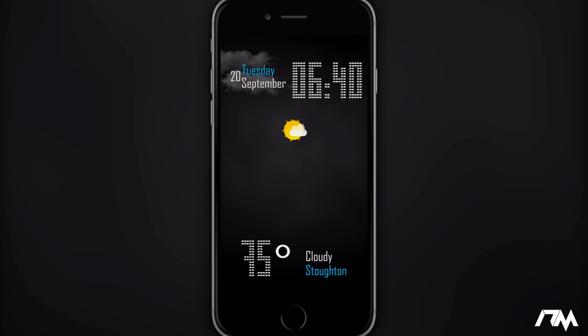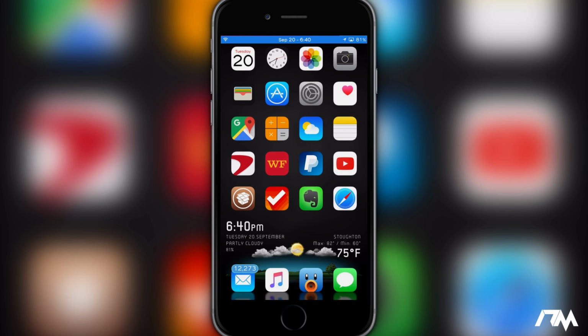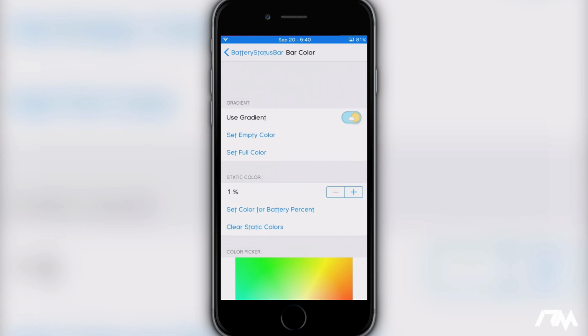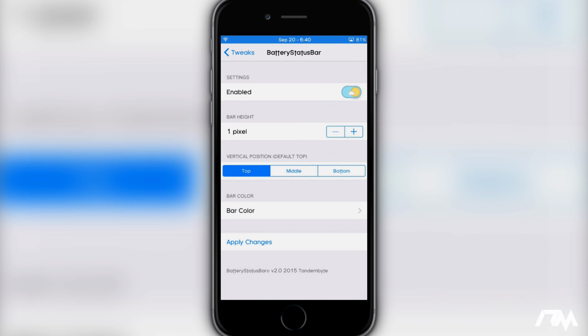Let's go ahead and go into our device. We are going to have to wait for the AirPlay bar to go away so you guys can actually see that it did change. Let's go into settings here and go back into Battery Status Bar. So you have the ability to change the color as I showed you guys. You also do have vertical positioning, so you have top, middle, bottom, depending on where in the status bar you want it.